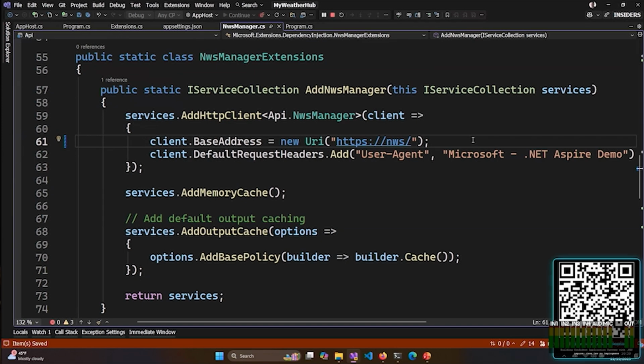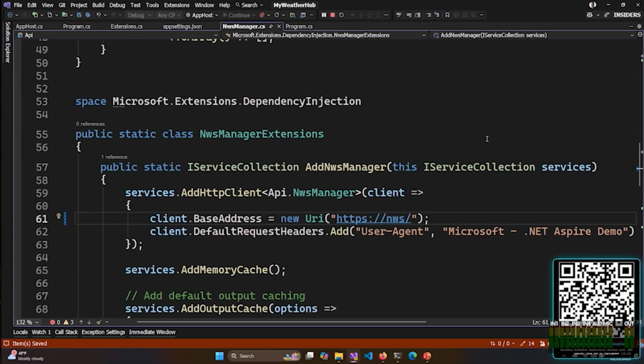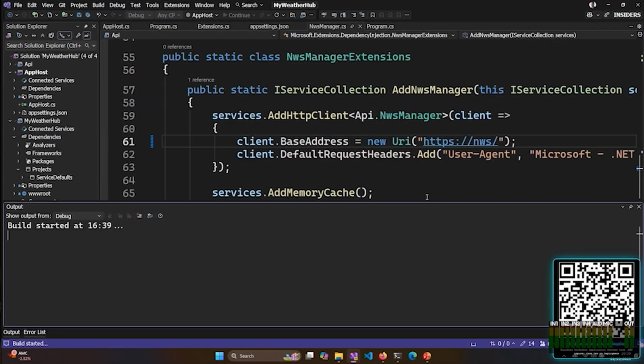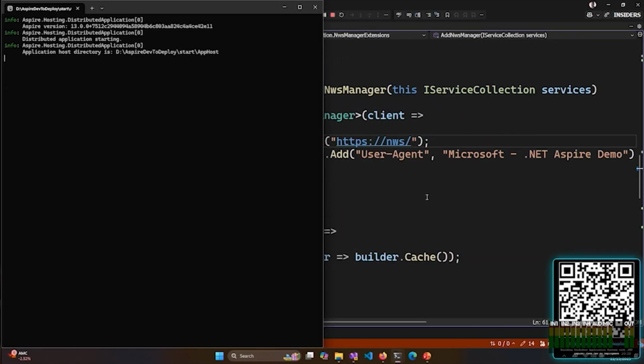my site doesn't need to know exactly where the National Weather Service endpoint is. There it is. It's going to go discover it, use it, and use that reference when it needs to. Very cool.